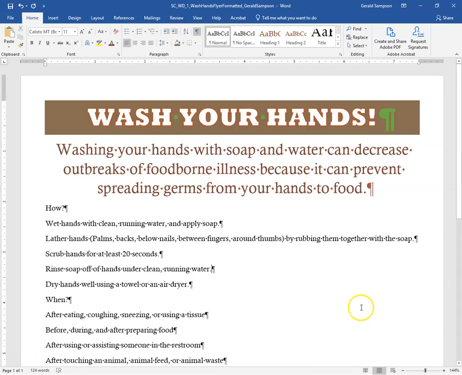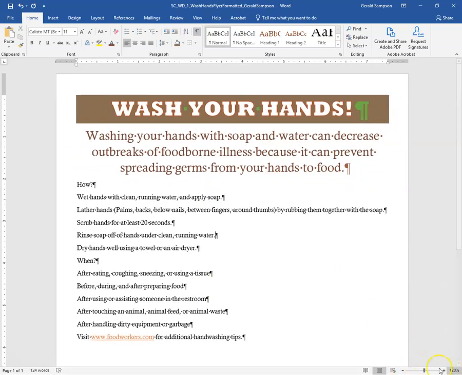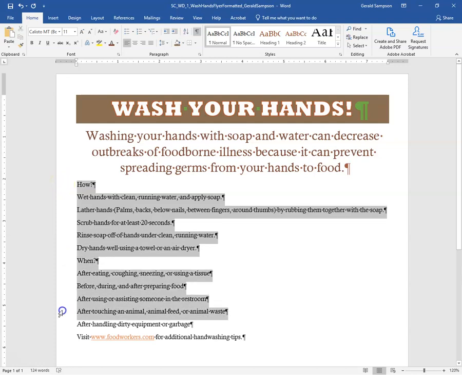Now it's going to talk again about zooming in and zooming out so you can see the whole thing. And that's down here at the bottom. I zoom in and out down here in the bottom right corner. But anyway, they want us to select multiple lines. You want to be really careful of this because when you select these, I'm right outside, pointer tilted in. I'm dragging straight down. You do not want to get this last line. So I'm keeping my mouse pressed down, not letting go until I get exactly the right lines. So do not get that last line that says visit www.foodworkers.com. So you should have highlighted from how to after handling dirty garbage, equipment or garbage.